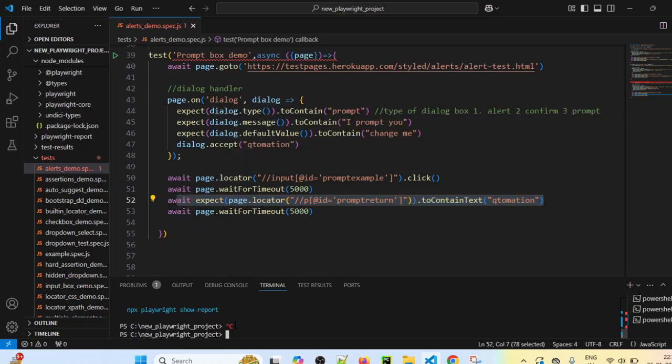So now let's execute this file as well. Let's execute this file and see whether our code is working correctly or not. So it will launch the URL. It should launch the URL.